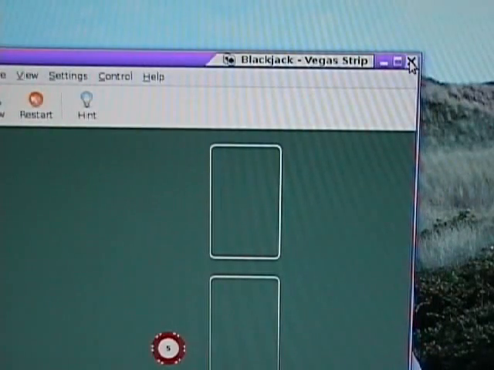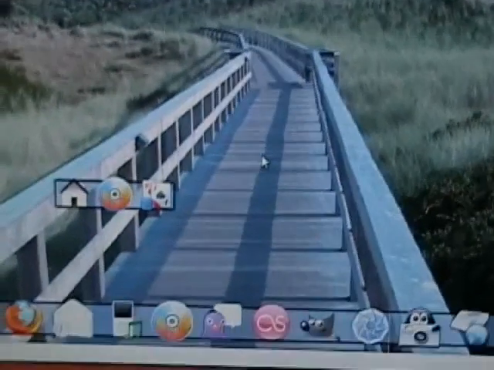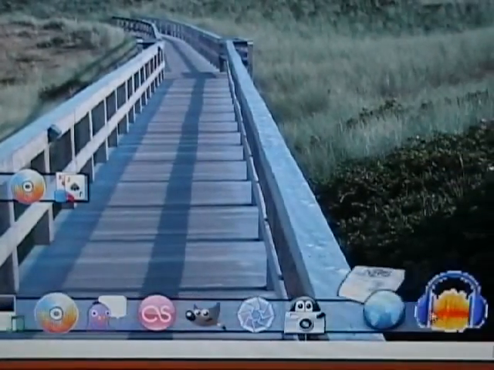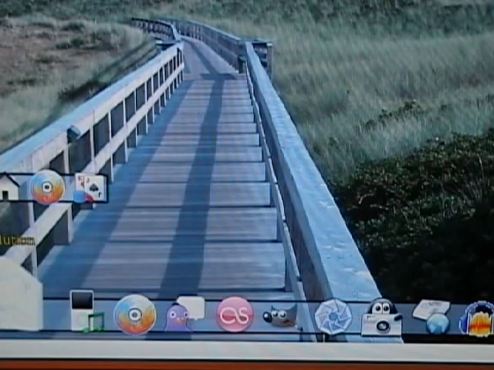So of all the things that you can do with desklets, the GDesklets, I only use this, because as I was saying, I don't like a whole lot of stuff on my desktop, but I really like this. I think this is really cool. I think it really kind of adds to the desktop a little bit.